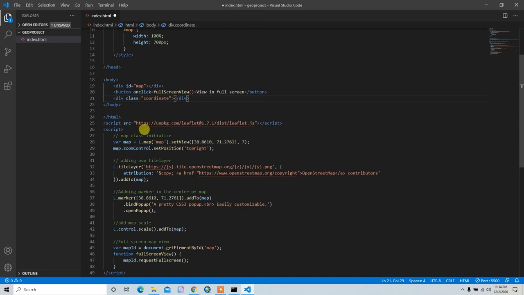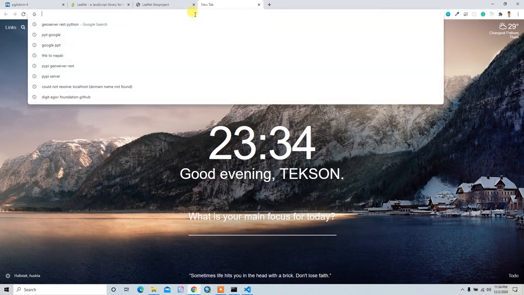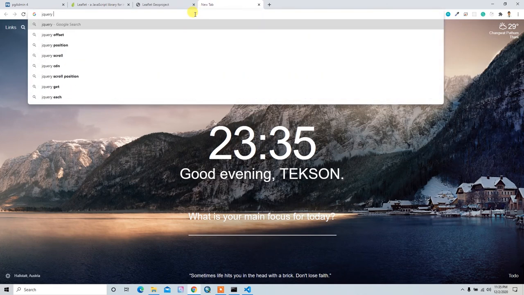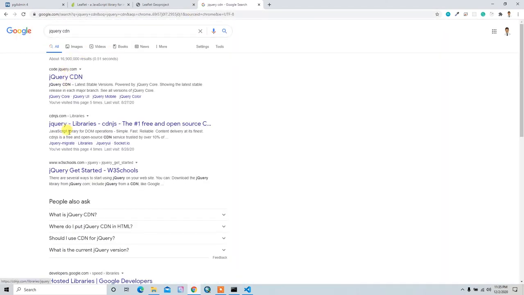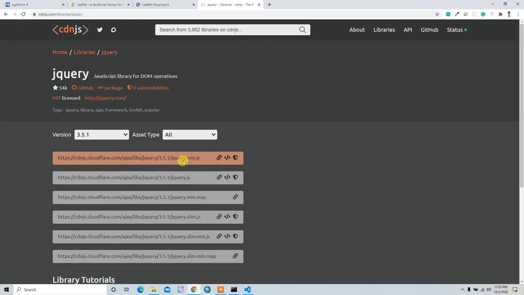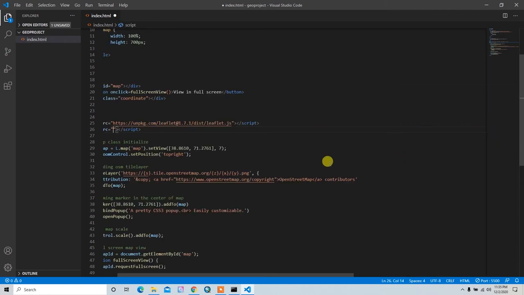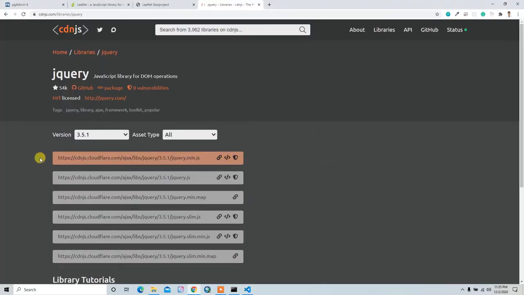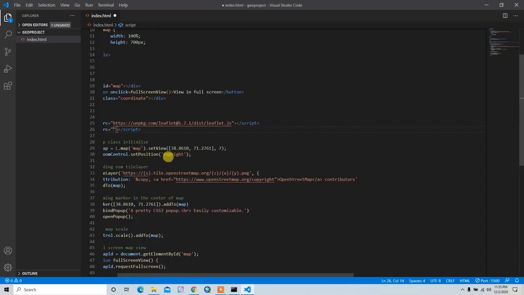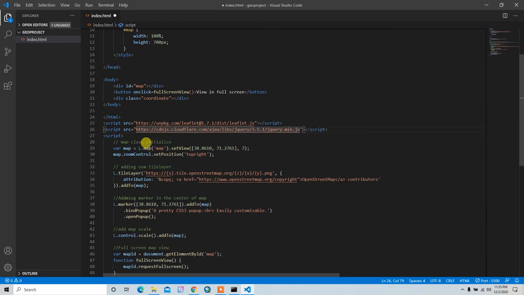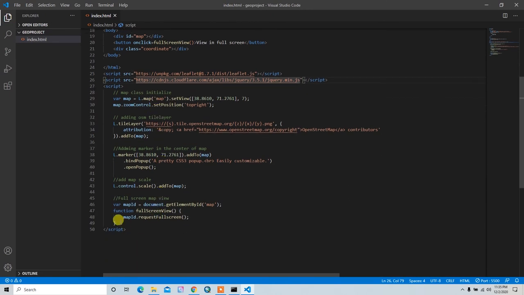Maybe I'll also grab jQuery, which helps us do the JavaScript things easily. For the jQuery CDN, you can simply type it and go to cdnjs, and I'll grab this jquery.min.js, just copy it. Then we have to add it here, just below or above the leaflet script. Script src. Sorry, I did not copy it. Let me copy this and then paste it here. Okay, now I have grabbed this jQuery link.